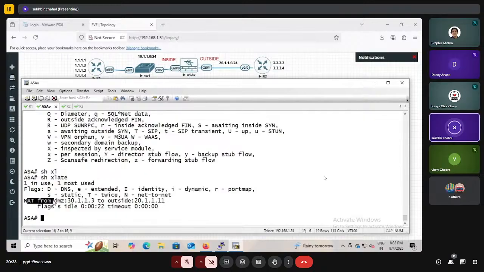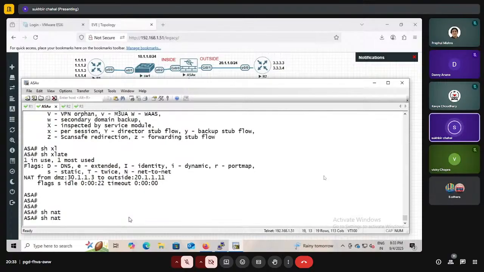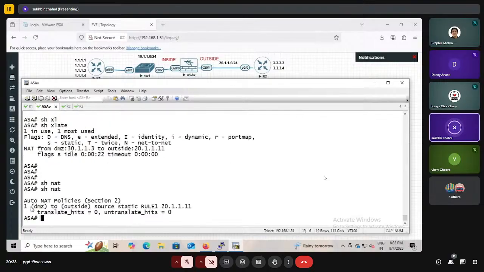So we have a NAT rule from DMZ to outside. If you check, the rule is always visible as from DMZ to outside. Why? Because the source is your DMZ and the destination is your outside. Okay, the flag is static, that means the rule is static, right? So if you check show nat, we have this policy.